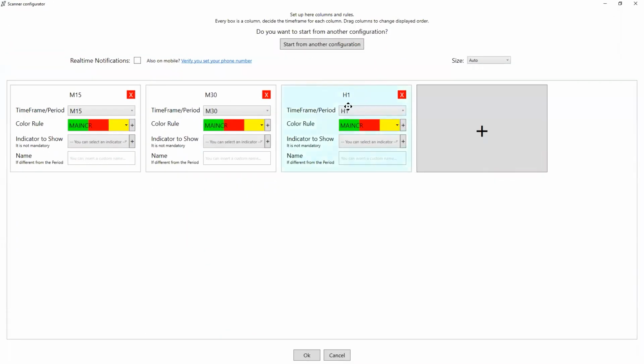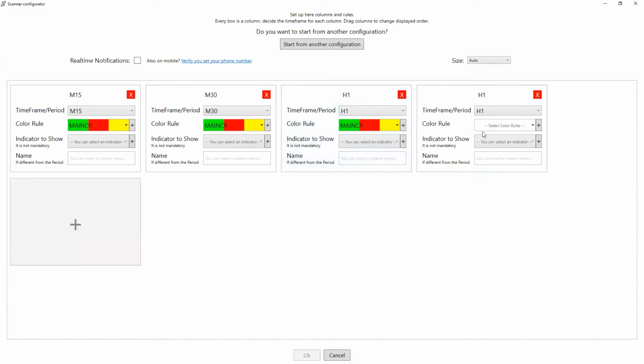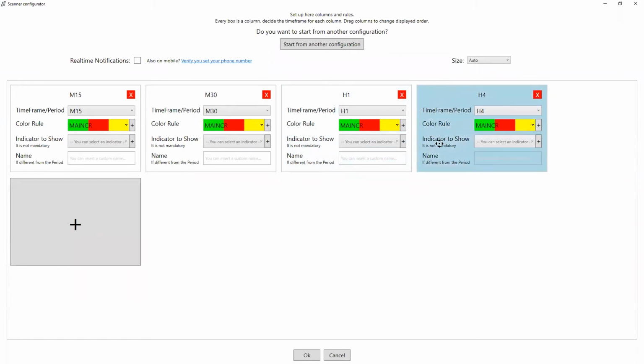I have one set up for my hourly time frame. If I want to add another time frame, just simply click the plus sign, set the time frame that you want. Make sure you apply a color rule by selecting the tick box on it, and you're good to go. You don't have to put an indicator to show section or a name if you don't need to. If you put a name, then it will create a different name than the time frame on your scanner. So if you like different names on top of your scanner list, then put that here.